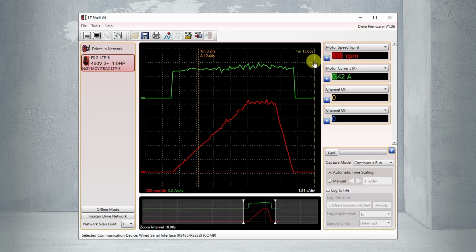If I grab the other cursor, the value now displays where it's crossing the trace. So let's do something here. Let's take a measurement on that up ramp and let's see if it really took 8 seconds.